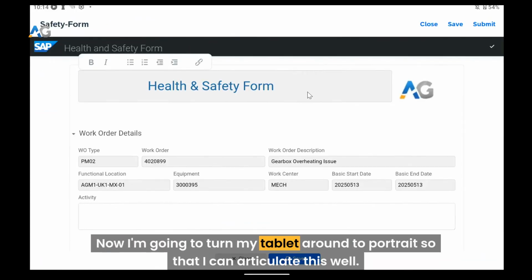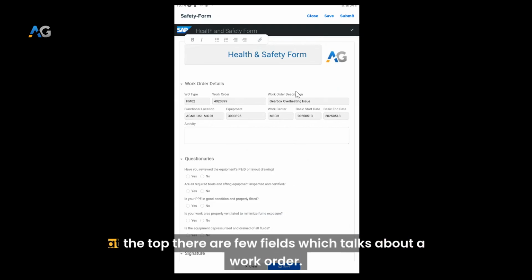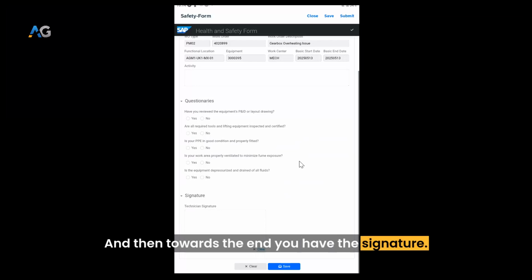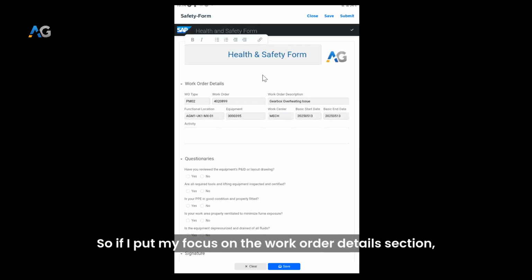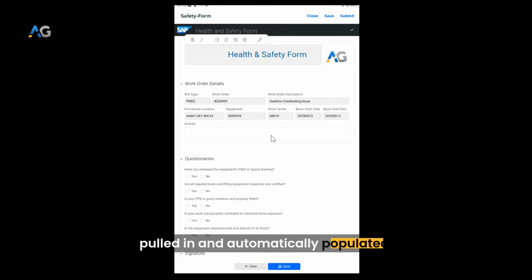Now I'm going to turn my tablet around to portrait so that I can articulate this well. So you see the bulk of the form in this way, the health and safety form. At the top, there are a few fields which talk about the work order. Then in the middle, you have some questions which a technician or engineer has to fill out. And then towards the end, you have the signature. If I put my focus on the work order details section, as you can see, it introduces a few fields and the data related to the work order gets pulled in and automatically populated.